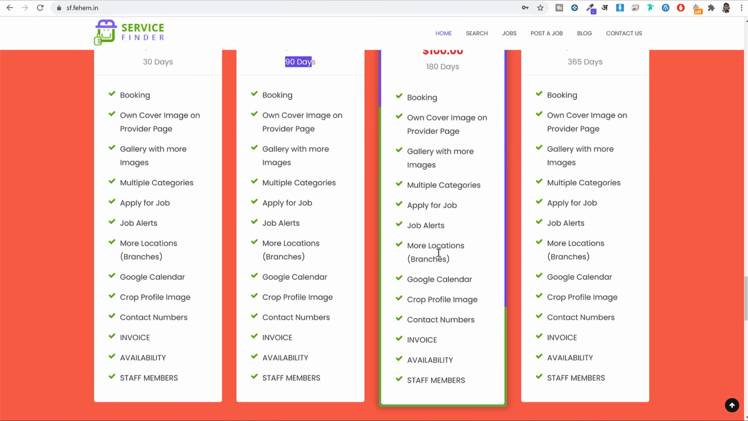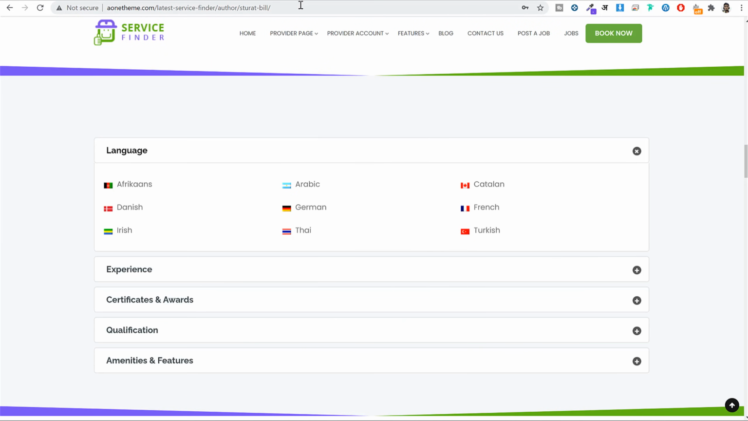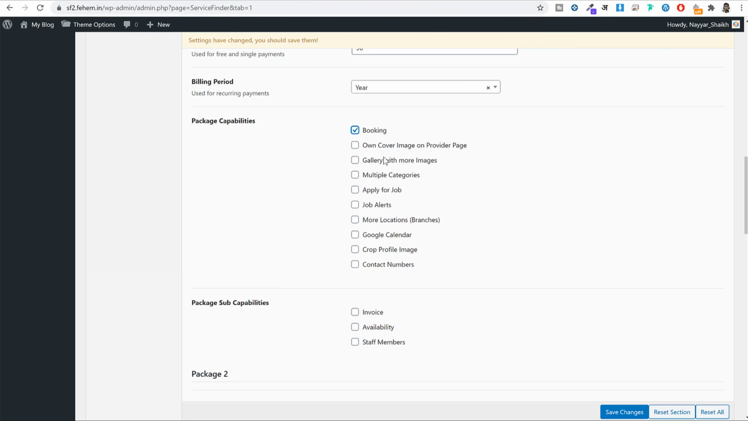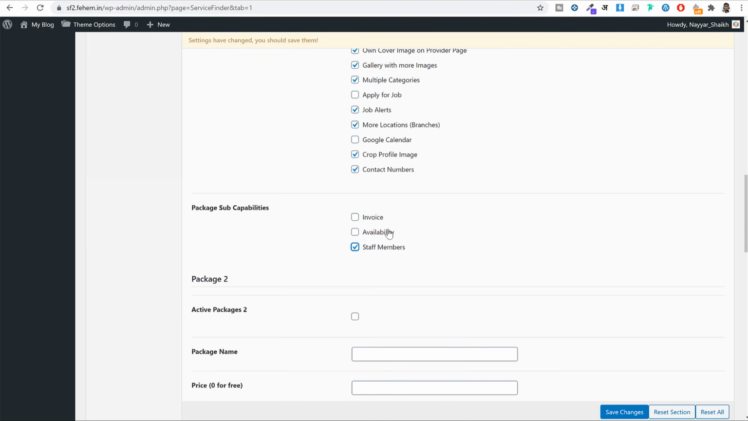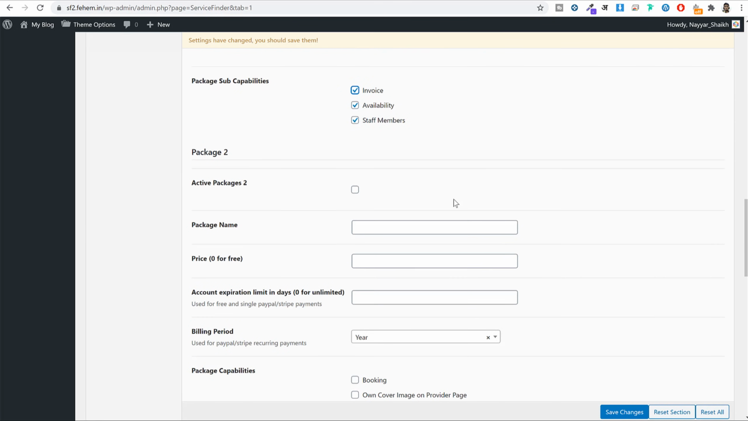Now what all options are enabled? As you can see again, what all options are enabled or disabled in this option. So maybe I want to enable booking, gallery. I want to enable, they cannot apply for job. They cannot have Google Calendar, and rest all the options they can have. Then the third package.